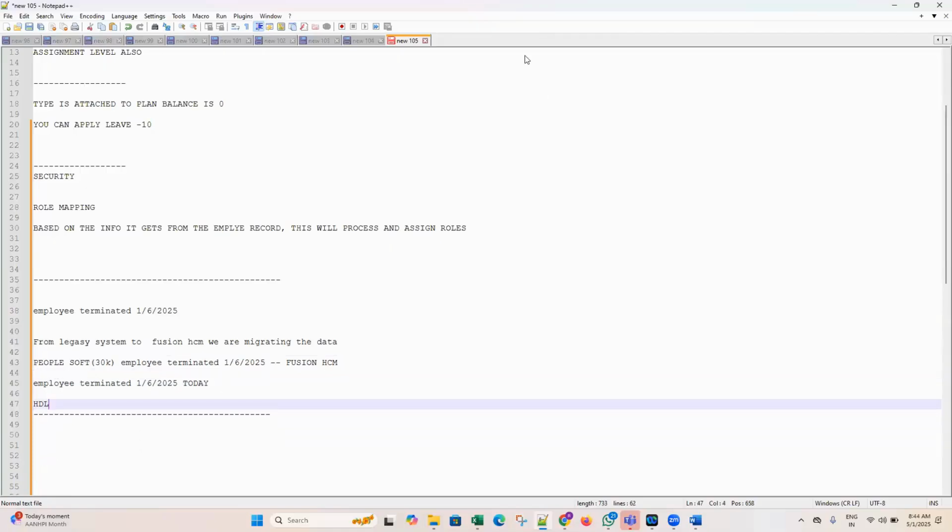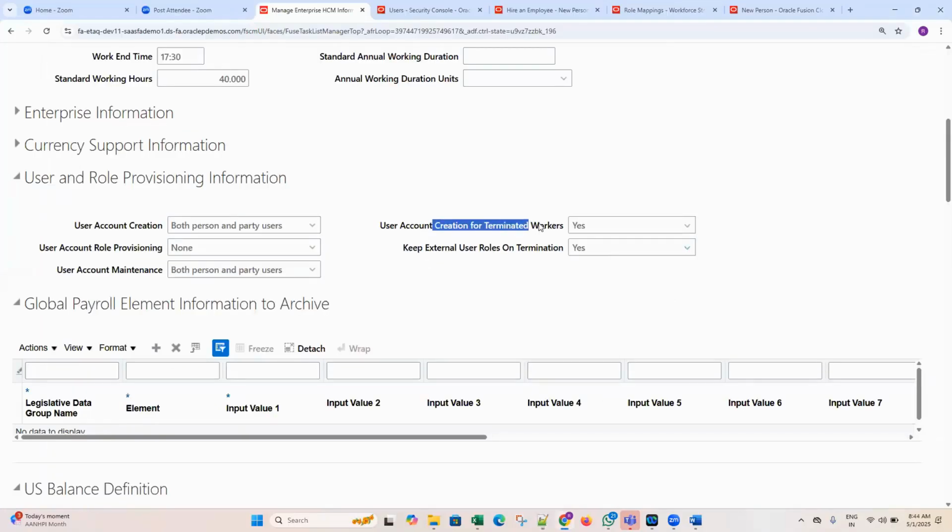Ask me questions if you have any. If a terminated date is fixed, maybe they are still with the organization, and they may have access. No, there is no reason once they are terminated. See what we will do: once we are loading the data, we will create a user account. We are discussing just the creation of user accounts for the terminated workers.